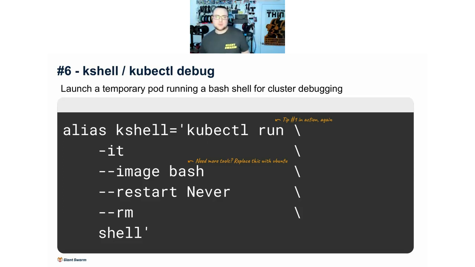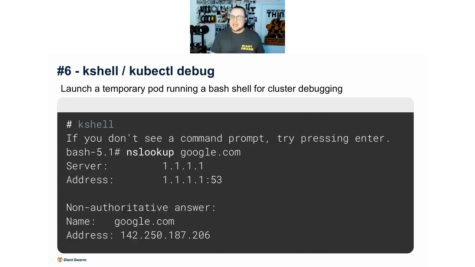This is super useful when I'm trying to work out if a cluster's having networking issues or if it's related to a specific app. So I can bring up this pod within the cluster, and I can do things like doing an nslookup. Is DNS working? If I get a response, I know that CoreDNS is okay, and I can rule that out as a potential problem.